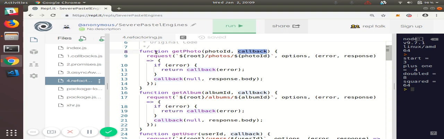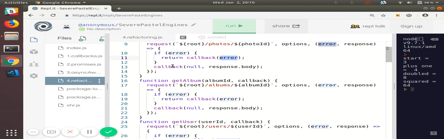This function is going to call the request, it's going to go to our API, it's going to pass in our options, and then it's going to give us a callback function that takes an error and a response. If there's an error, we're going to call our callback function with the error. Otherwise, there's no error, we're good to go. We're going to call our callback function with null, because we want to pass a false value for the first parameter. I'll explain that in a minute. And then for our second parameter, we're actually going to use the data, right?